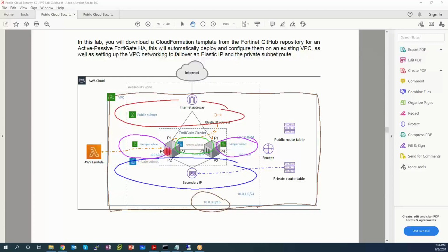Now keep in mind, between these two guys is still a heartbeat, a unicast heartbeat. And if this is the secondary and he's heartbeating the primary, and the primary stops responding, he wants to take over that elastic IP address. So he has to go and tell the AWS cloud to associate that elastic IP with his port 1, with his private IP address on port 1. That communication is an API call, and that API call happens from the management interface.